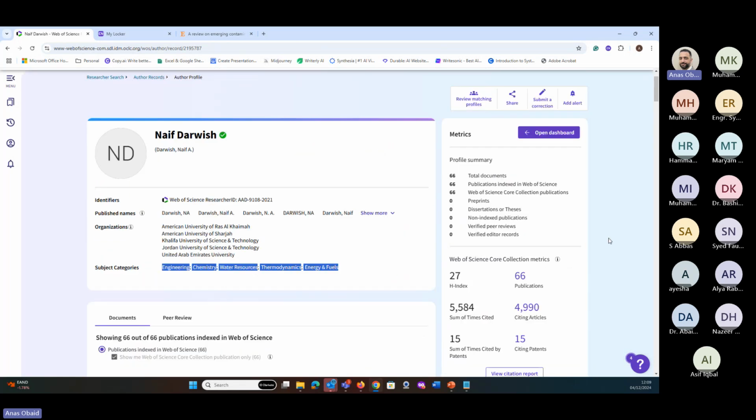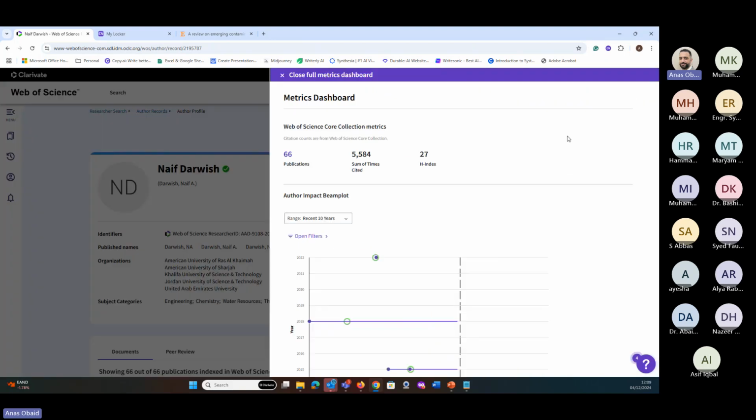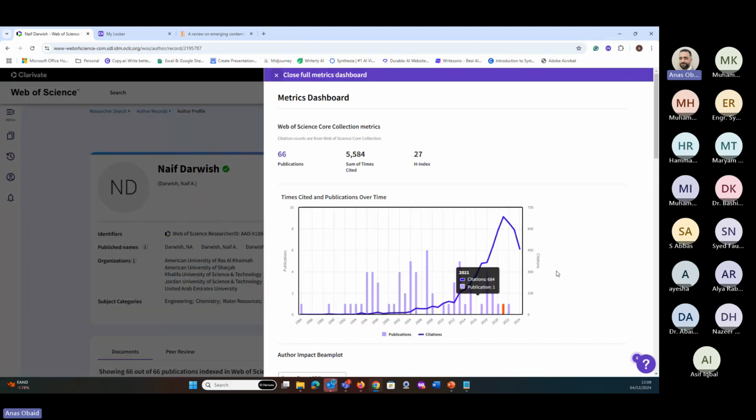This one, the dashboard, I can open the dashboard to see more details about his publication, his performance over the years, the number of citations he received, and the H index as well. So H index here is basically a combination from his research papers and the citations received. When I see 27, it means that he has at least 27 papers with at least 27 citations. So the higher the H index, the more papers and the more citations he has received.